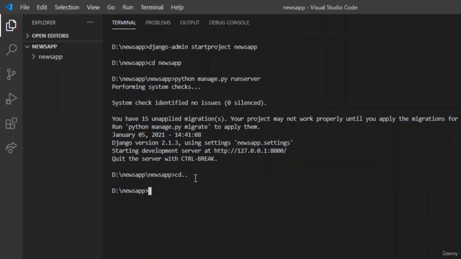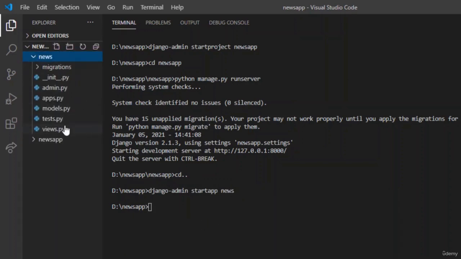Now let us write django-admin startapp and we'll name it news. Now you can see that a folder named news has been created, and now our goal is that the news app will be hosting the news sub app. So we should link the news app and the news.